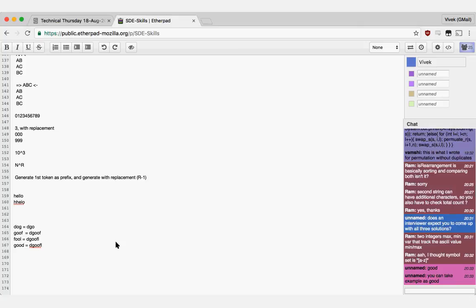Okay, yeah. So how do you generate this? Is it enough if you generate a hash set? Hash set isn't going to do it. It's going to be a hash map with counts.